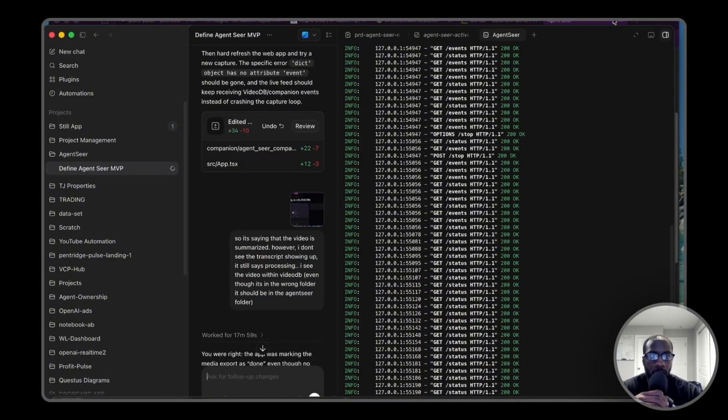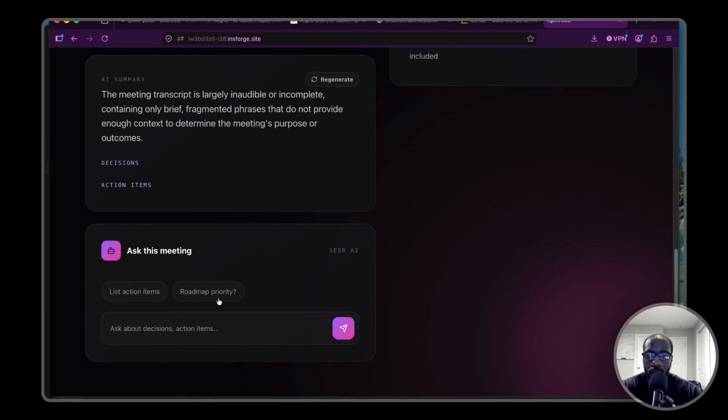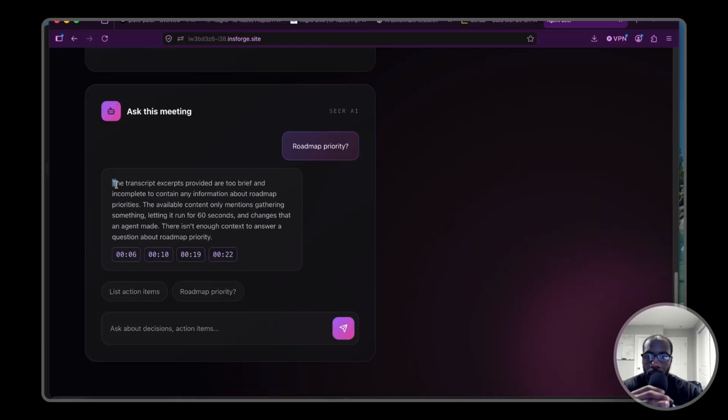And just out of curiosity to see if the AI is working, let's put something random through. The transcript excerpts provided are too brief and incomplete. The available content only mentions gathering something, letting it reference.